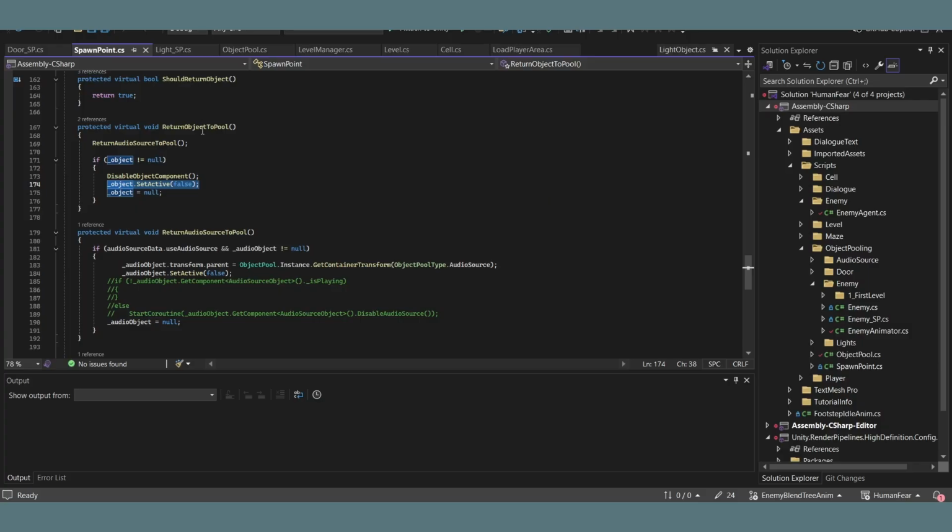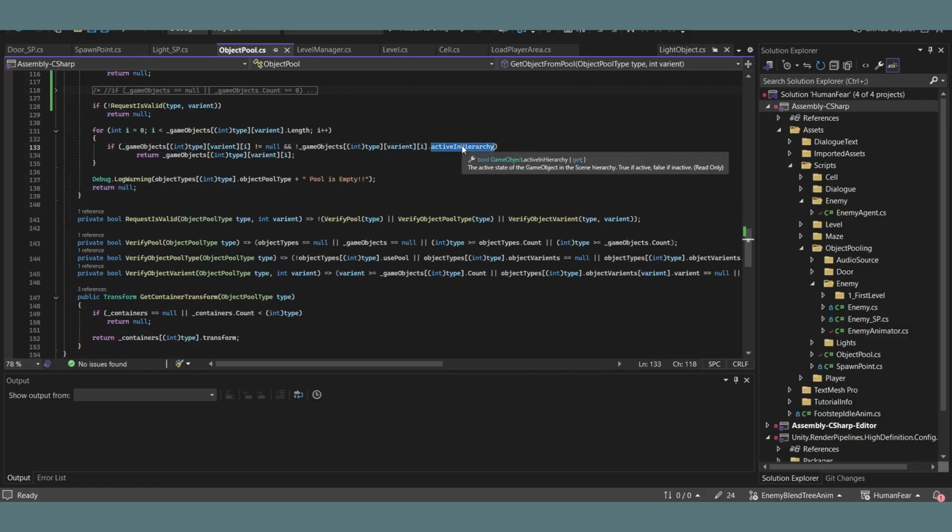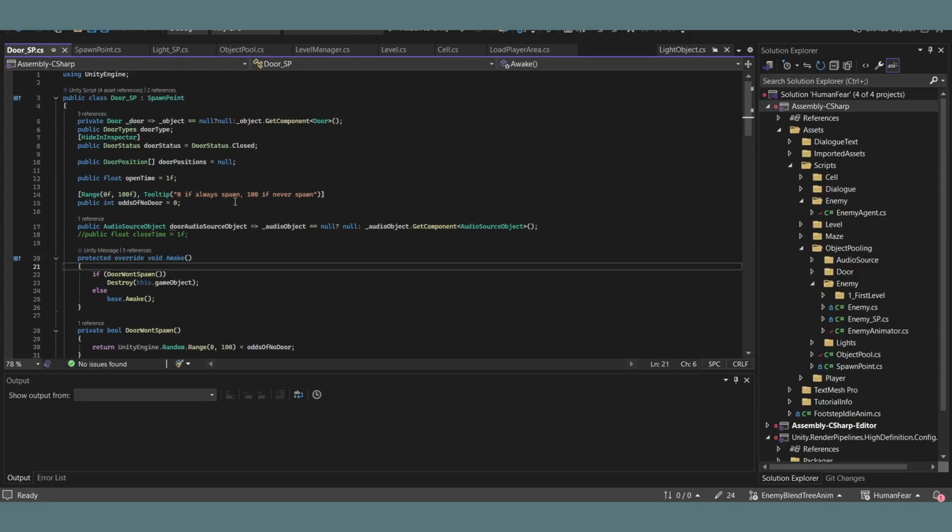By disabling this object, that means that the object is no longer active in the hierarchy and it can be grabbed by a different spawn point and reused. However, for the doors, because we need to maintain this status, so when it's grabbed again, something might have changed, it might no longer be open, we do also store that.